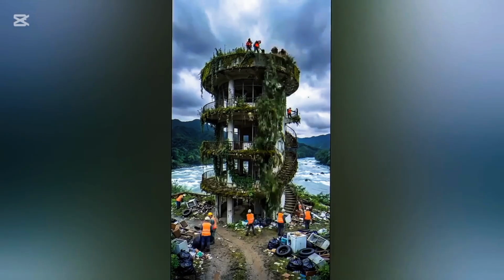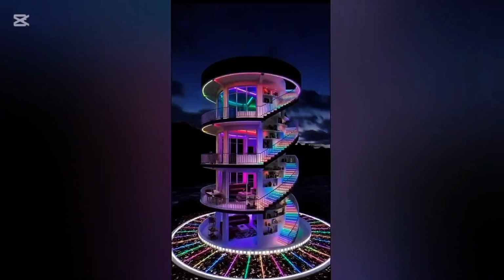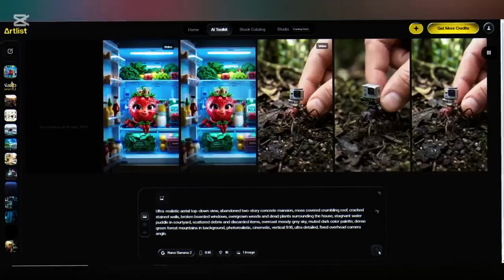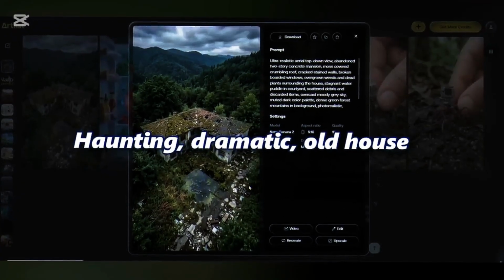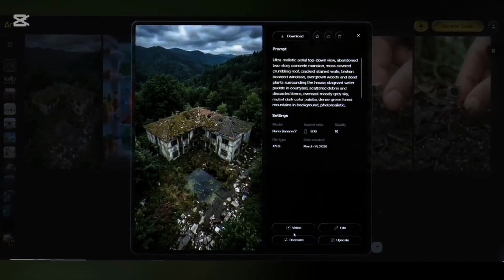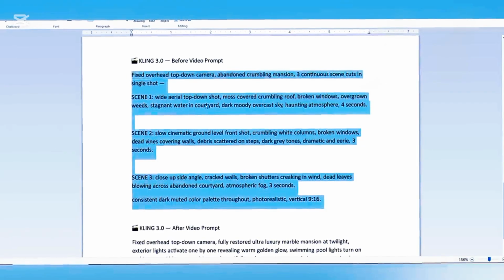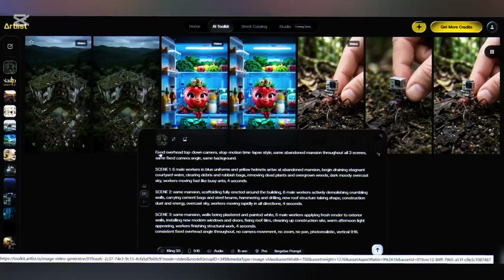House restoration video. House restoration videos tap into something deeply satisfying in the human brain. Type Abandoned 1800s Southern Plantation Mansion. There's our haunting, dramatic, old house. Now for video generation, just use this image as the first frame and type the before video prompt. Male workers working to restore the abandoned house. Look at that.